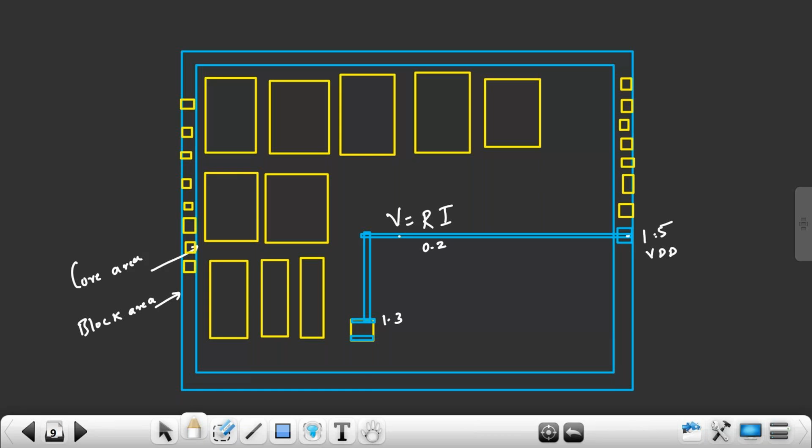If less voltage is reaching the cell, here VDD is 1.5 but 1.3 is reaching the cell, is there any problem? Yes, there is a problem because cell delay increases. If you have less VDD, cell delay what? Increases. If this VDD goes below some threshold voltage, it affects the operation of the cell itself.